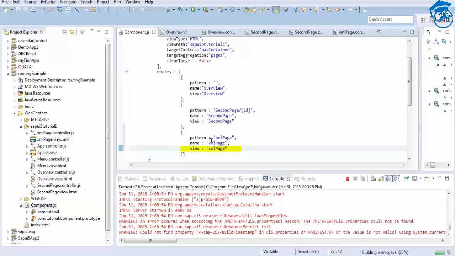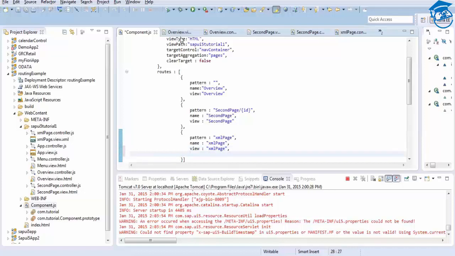So once we declare this pattern, name and view, which view you want to load, then you can override this property called view type with XML, because this is an XML file. That's the reason. So now view type will be XML, with XML in all caps, and save it. So once you save it, that's fine.